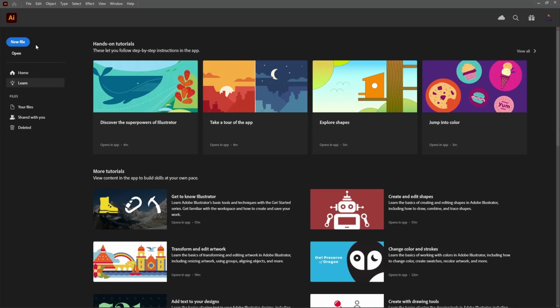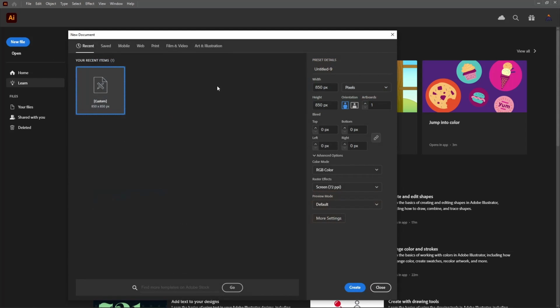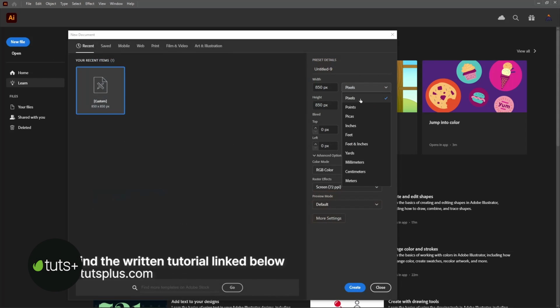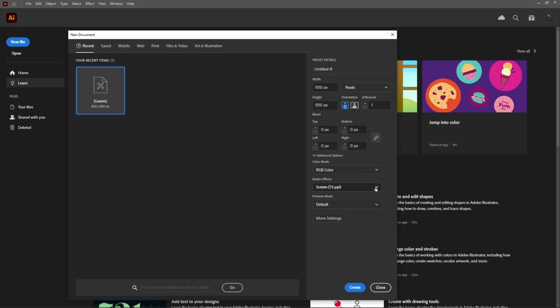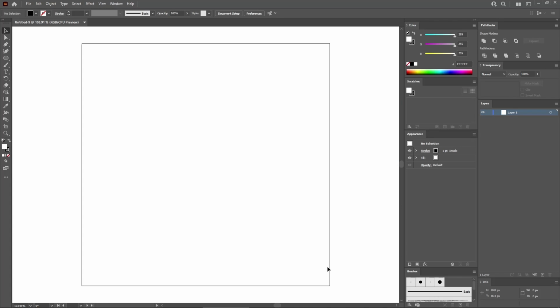Now let's move to Illustrator to create a new document. Select pixels from this drop-down menu. Set the width and the height to 850 pixels. Make sure that the color mode is set to RGB and the resolution to 72 pixels per inch. And then you can create your new document.